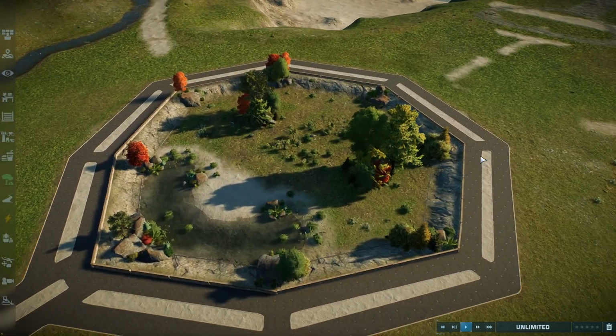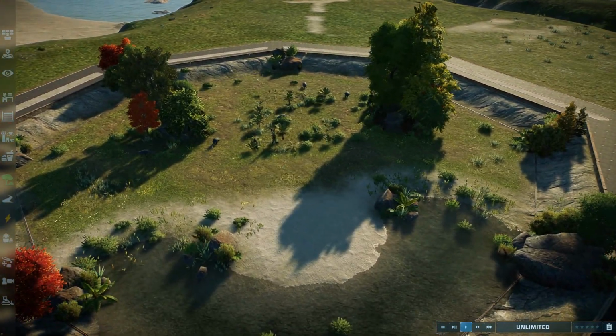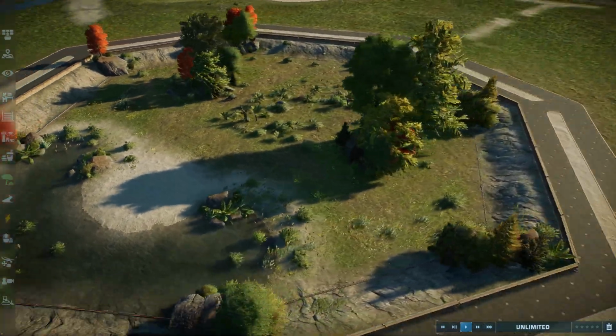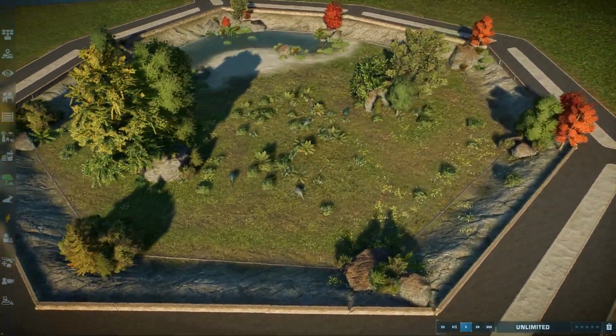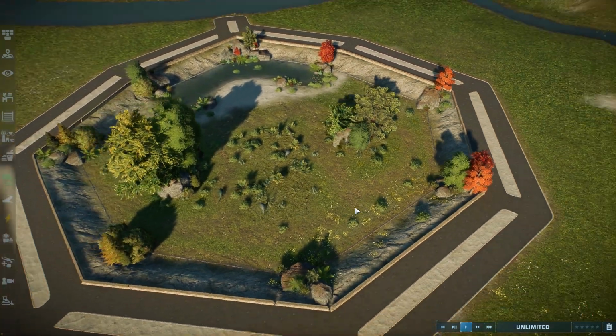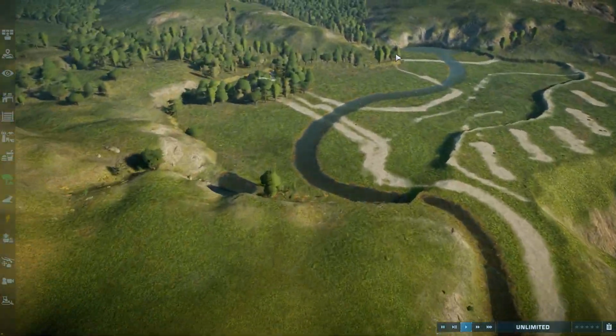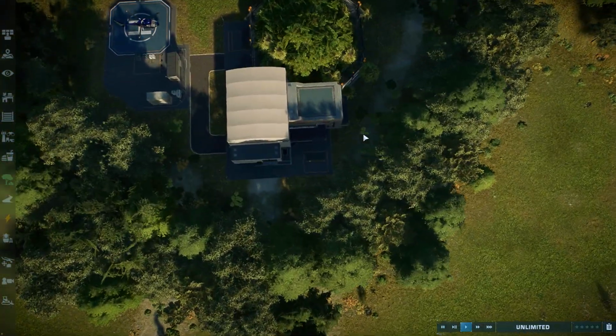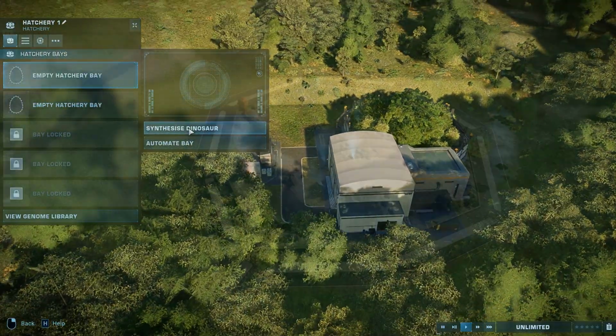So back in the park, and again, we're thinking about how many Struthiomimus we're going to want to actually put in here. I think maybe a flock of 6 would be sufficient. And we're going to go with a single male and 5 females.